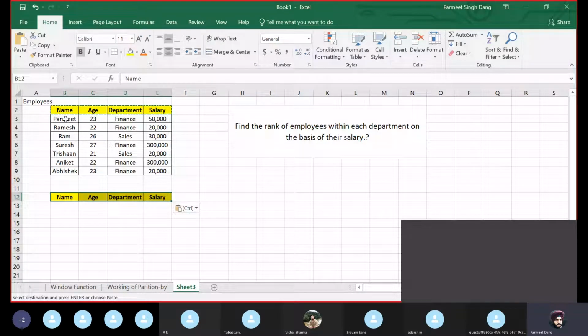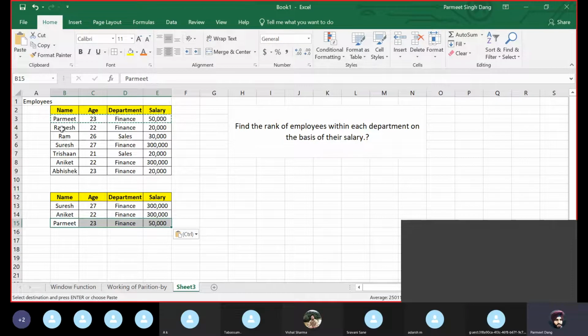Okay, which is the highest salary in the finance department? It is Suresh. Let us write Suresh. Okay, then followed by Aniket. Let us write Aniket. Okay, then we can write Parmeet. We have Parmeet. Then in the finance department again we have Ramesh, and then we have Abhishek. Okay, so these are the 5 records belonging to the finance department.